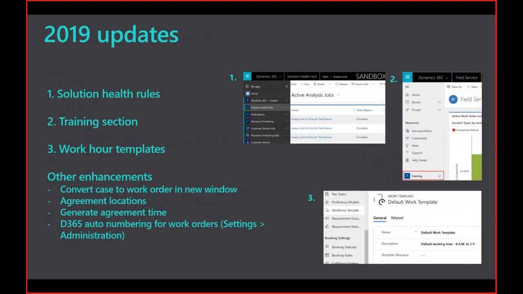So let's take a look at some of the 2019 updates for Field Service. The first thing that we did was we released new solution health rules.